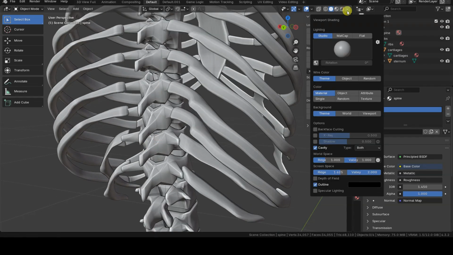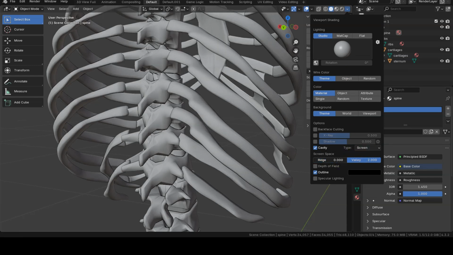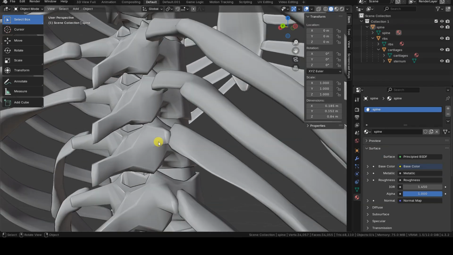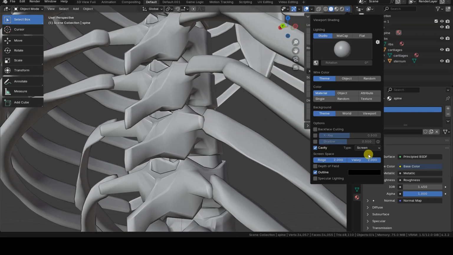Additionally, for both modes, there are ridge and valley parameters, which allow you to define how prominently these two geometric features are highlighted. Increasing the values of these two parameters results in opposing shading effects. Raising the ridge value makes the ridges brighter, while raising the valley value makes the valleys darker.